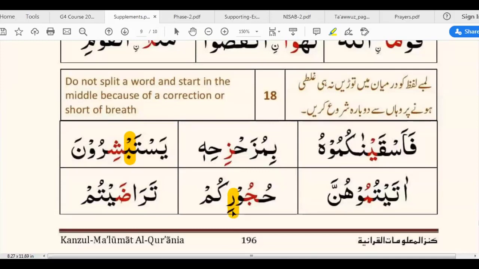How about this ra? Would we pronounce this one with a thick sound as well? No, only fatha and dhamma. Okay, good. With a thin sound, much thinner, because we have a kasra under the ra. Well done. Really good. Okay, jazakallah. We'll move on. Just a second, let me scroll down.